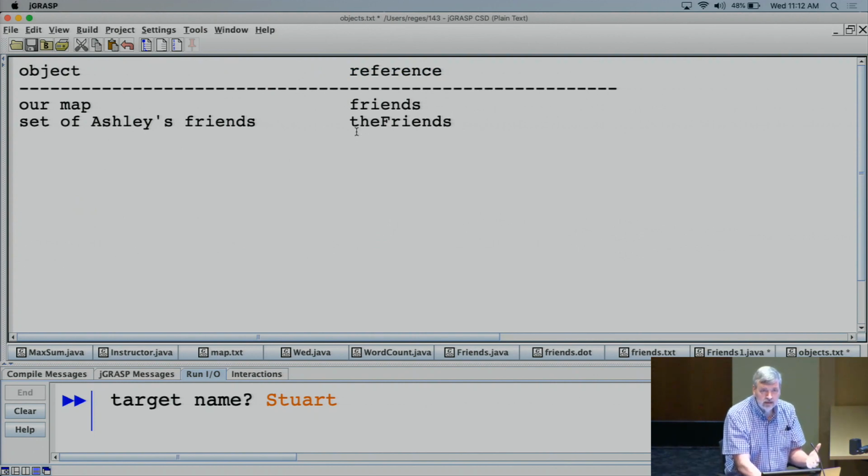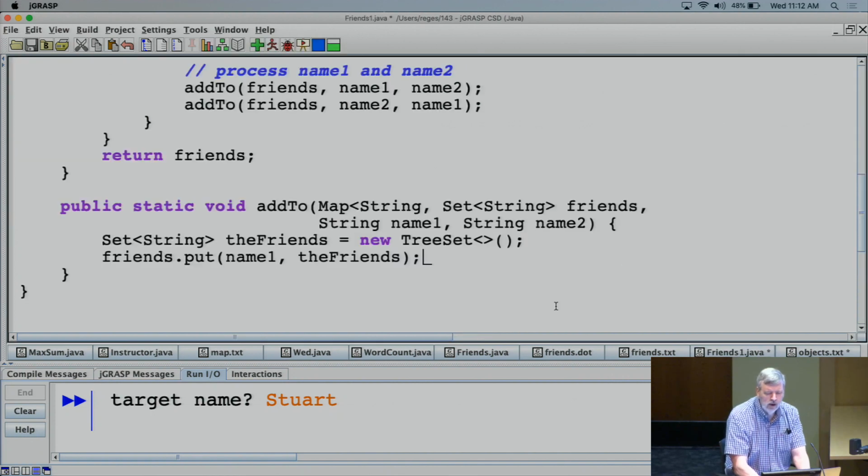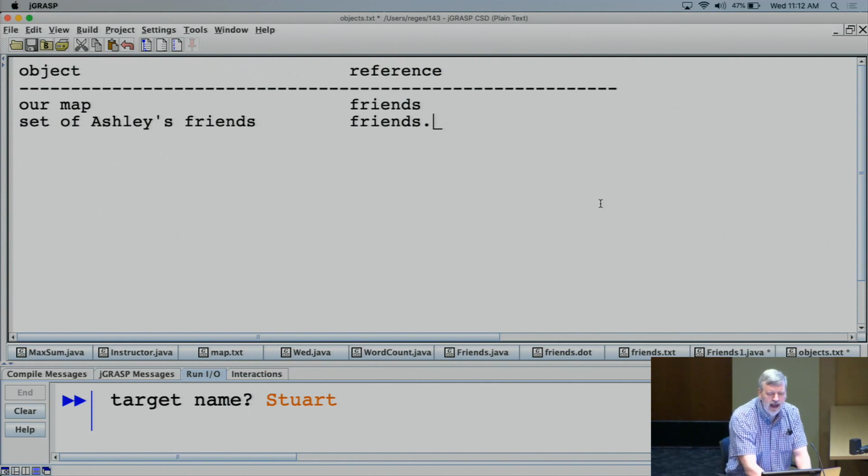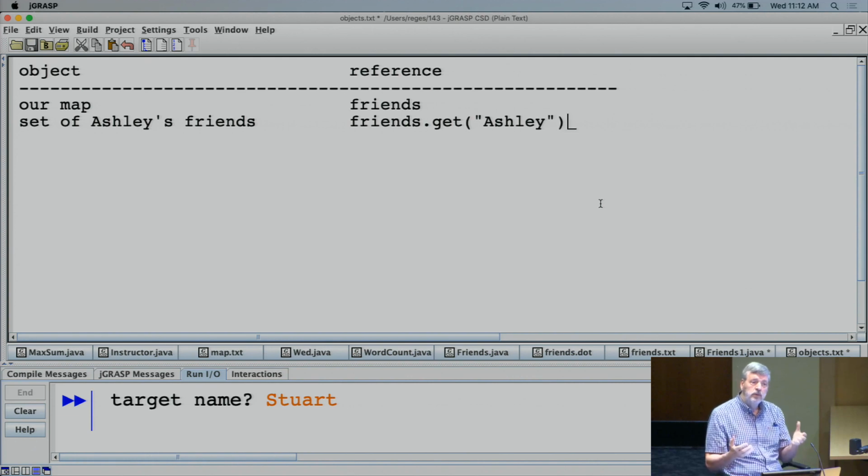I said here that it's the local variable, the friends, but I'm actually going to change this, because long term we're not going to use that local variable. We're going to talk to our map. Once we do this call on put, once we say I want you to associate Ashley's name with that set of friends, we're going to be able to ask the map, get me Ashley's friends, because that's what the map does. The map remembers these associations between names and sets. So later, when we want to look up who Ashley's friends are, we'll ask the map to give us a reference to the set.